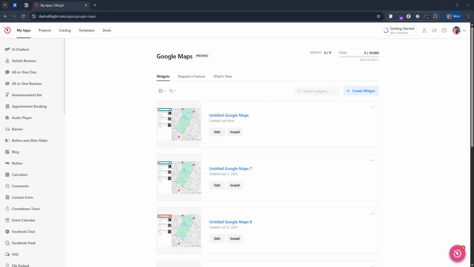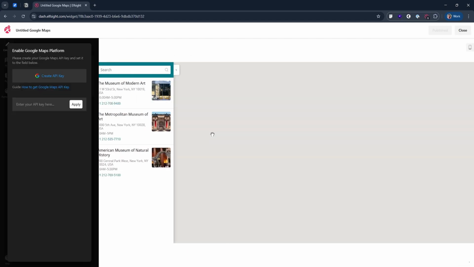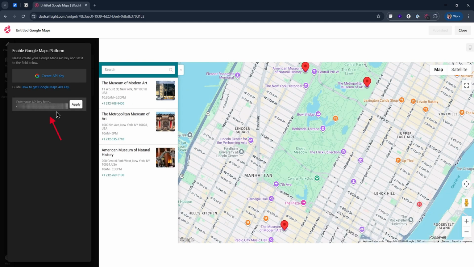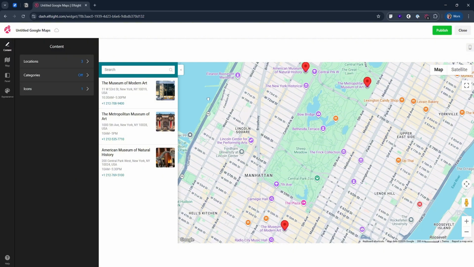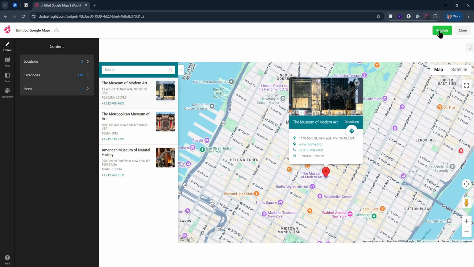Go to your Elfsight dashboard, find the widget where you want to add the API key, and click Edit. In the editor, paste your API key into the API key field and click Apply. Then click Publish to apply the changes.